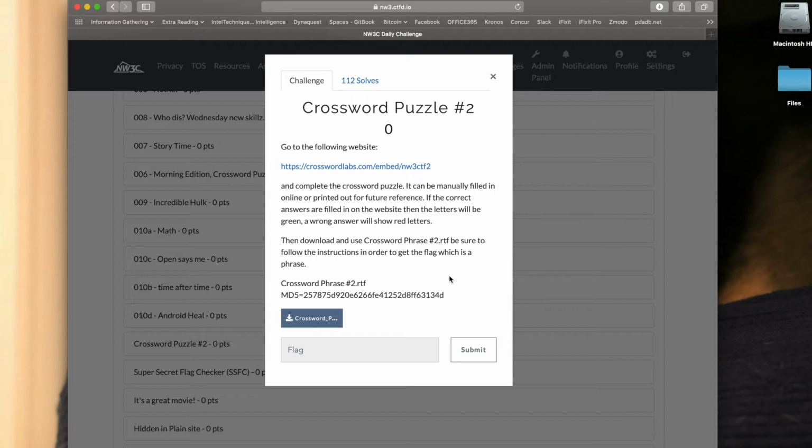It can be filled in online or printed out for future reference. If the correct answers are filled in on this website, then the answers will be green and wrong answers will show red letters. Then you're going to download the crossword phrase number 2 RTF file, and be sure to follow the instructions to get the flag, which is a phrase.